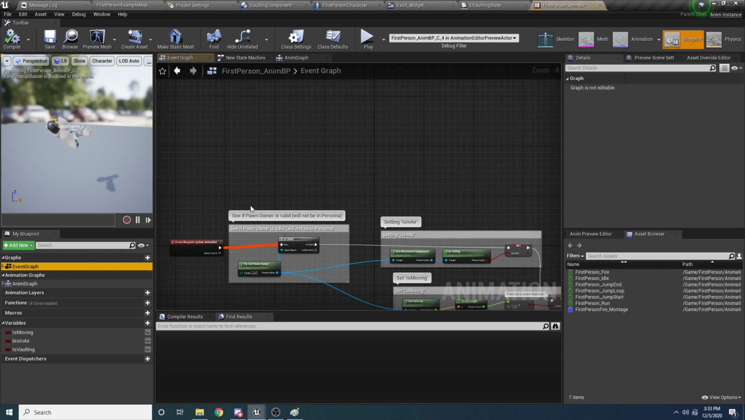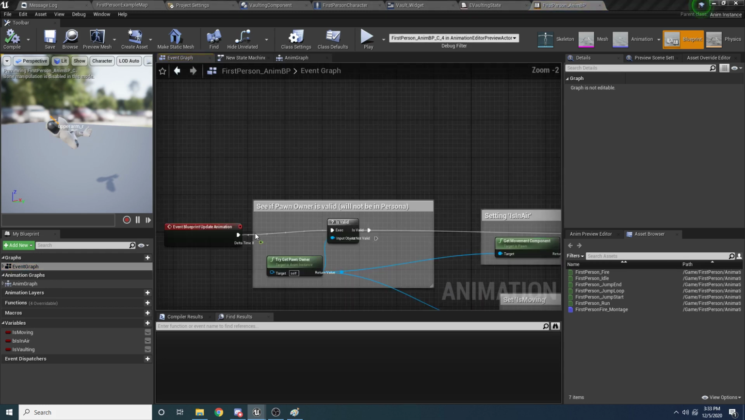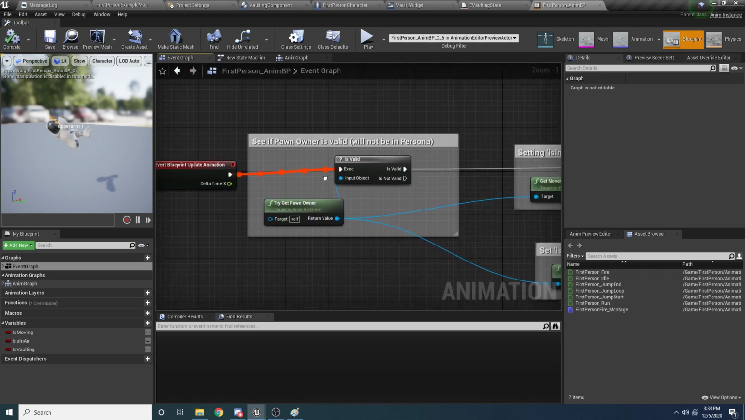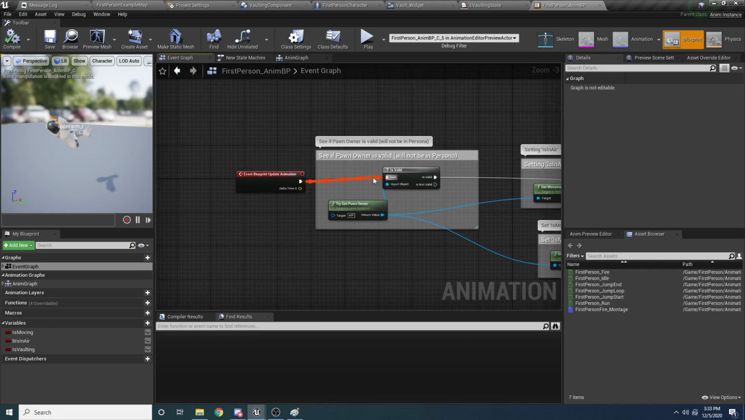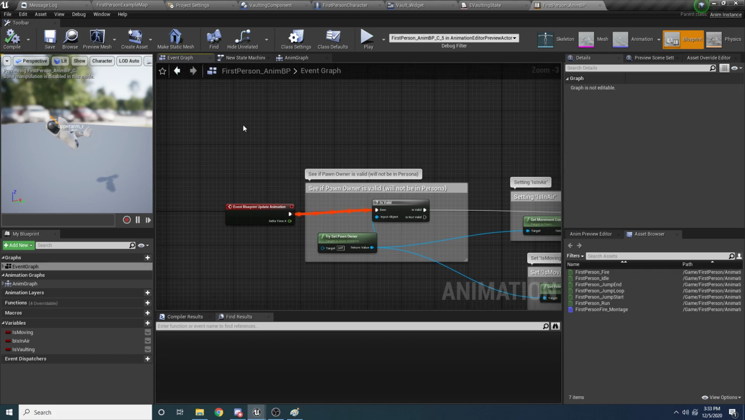And so we can do that inside of the event graph. Inside the event graph, I kind of hate the way they have it set up. It's kind of ugly. So what we're going to do, because we need access to the character, and in order to get access to it, we're going to need to cast to it. And since casting's not something you really want to do all the time if you can avoid it, we'll just do it once inside of the initialization.